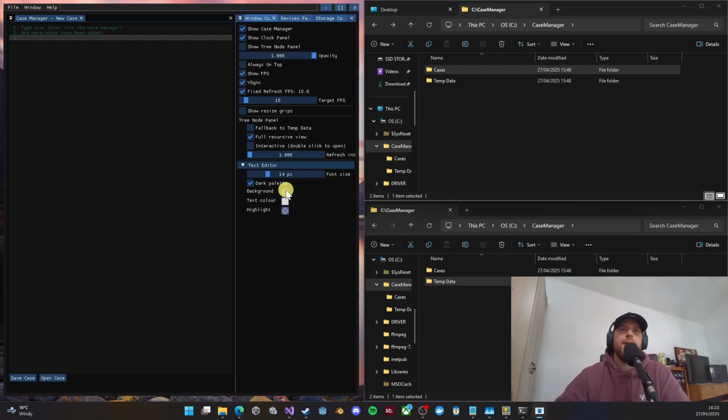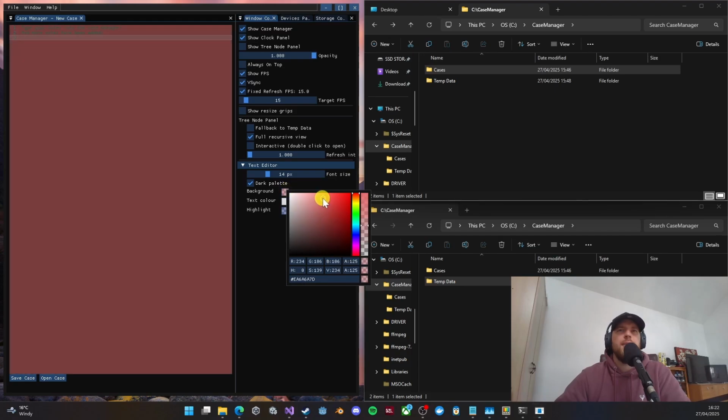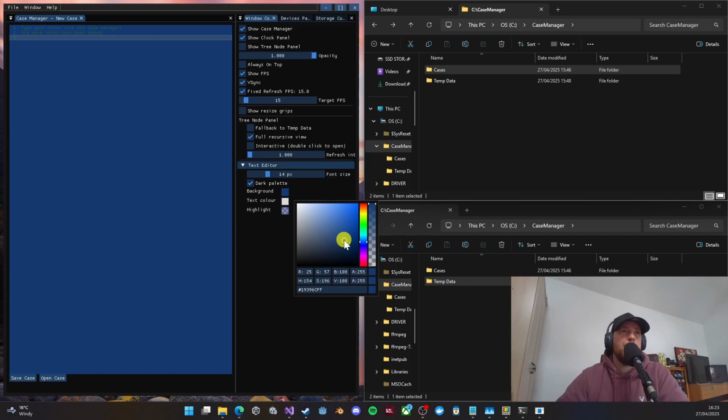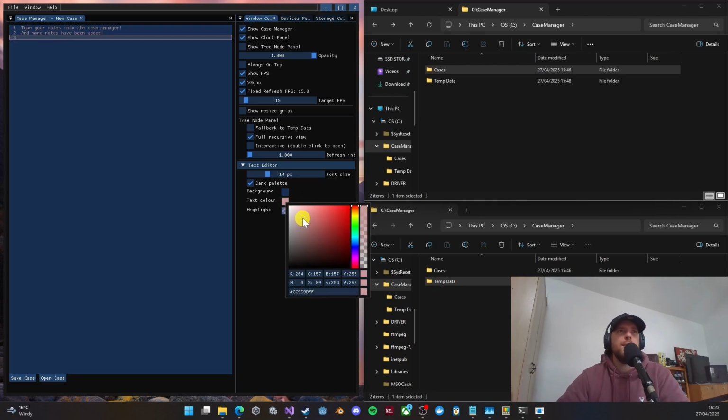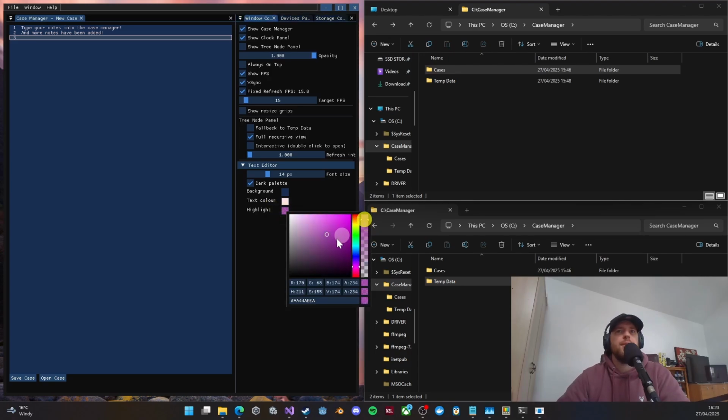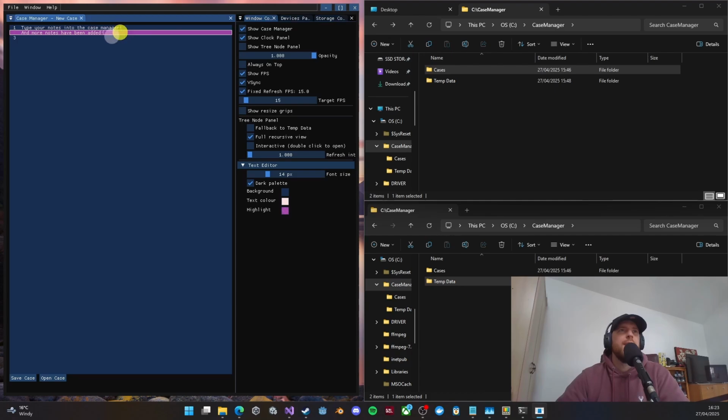Always on top, turn off. We have added the ability to change the colors and all that stuff, and that's really because I wanted to experiment with things. Let's change this to white or something, and highlight, let's just say pink, I don't know, purply pink.